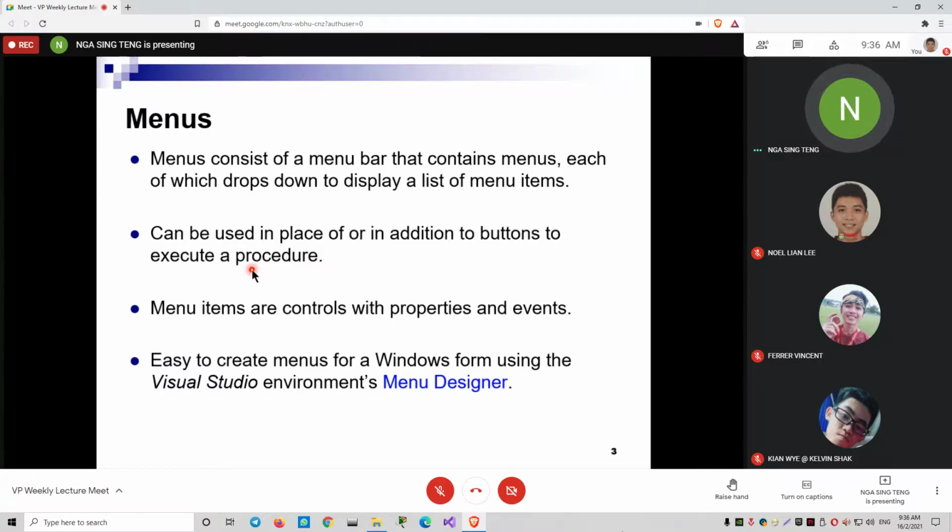So the menu is with the menu bar. The menu bar definitely contains menus, each of which drops down to display a list of menu items. That particular file menu maybe, you're going to have one drop down for you to click on more items under this particular menu. So it can be used in place of or in addition to buttons to execute a procedure. It can be a button as well.